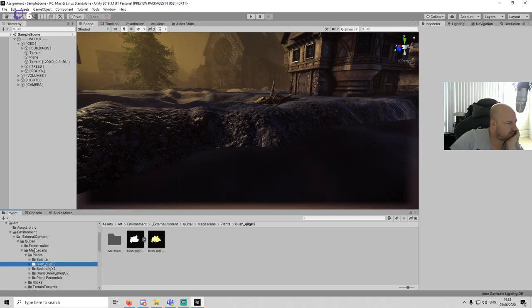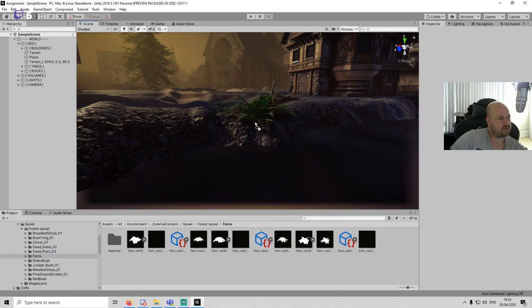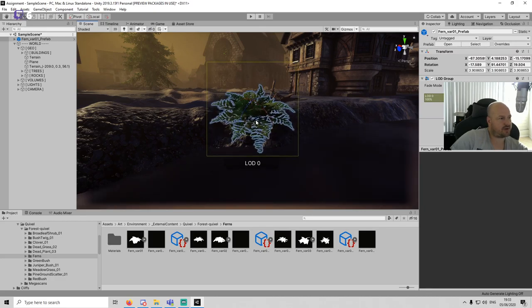These are not the plants I'm looking for. Forest crystal. There. Ferns. I want to have ferns, because they look pretty, and they break up the ground.